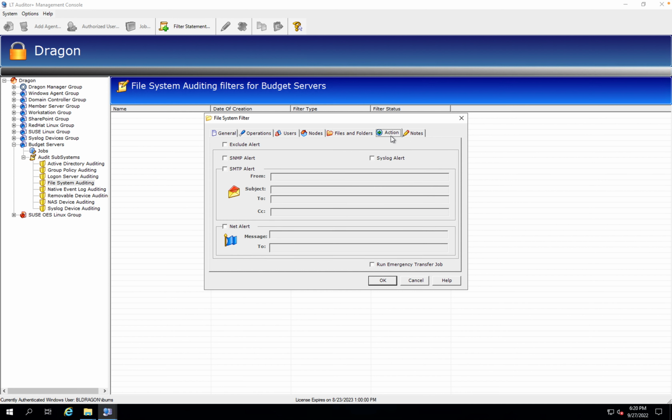We've been asked to get alerted if there's any activity in that share, so I'm going to set up an alert. I have a test email, bltest at bluelens.com. My subject is going to be alerts for activity on budget folder. I'm going to send it to bltest as well in this example, so bltest at bluelens.com.